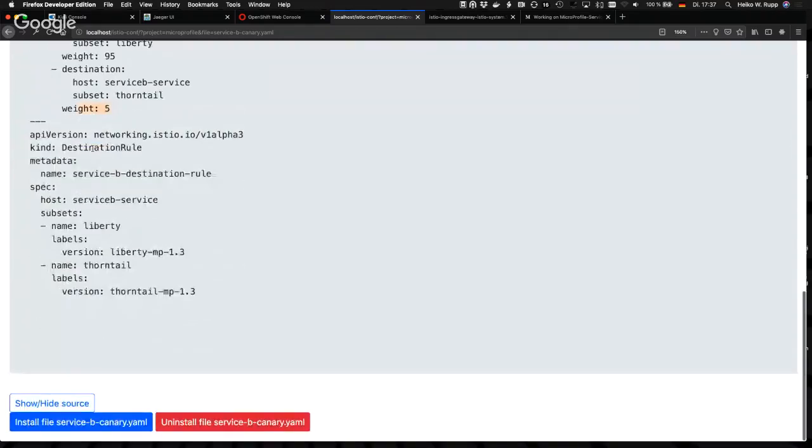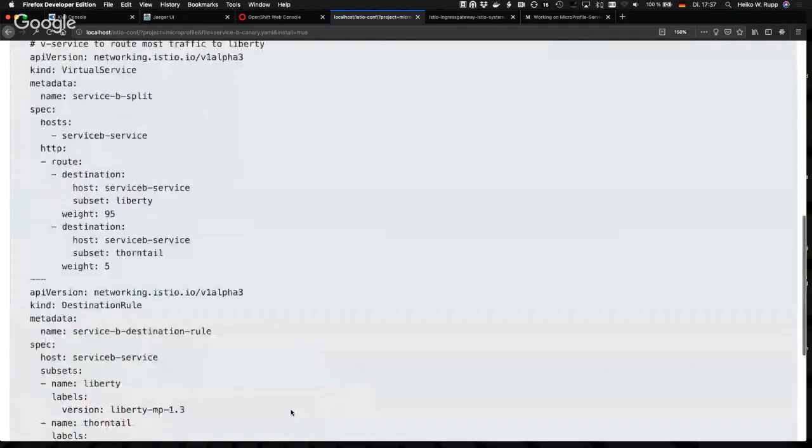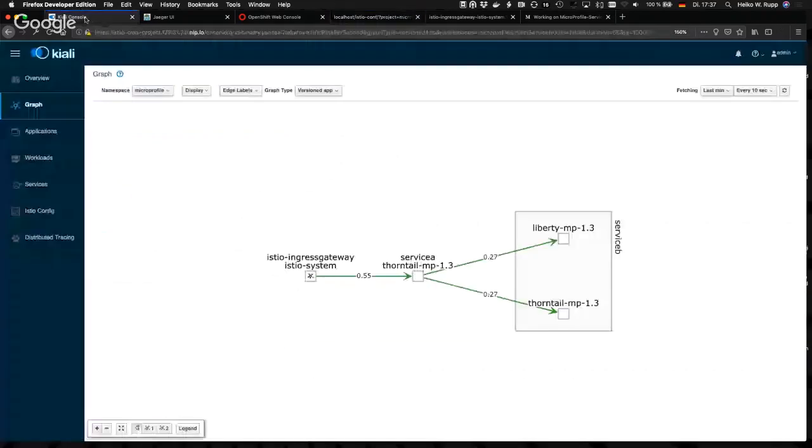And then down here in the destination rule, I have a specification again with the host. And here I have the subset definitions. I can define them in many ways. One way of doing that is just taking labels. So this is label version Liberty, MP13, and Thorntail 13. And now let's install that. Destination rule created, so that looks good.